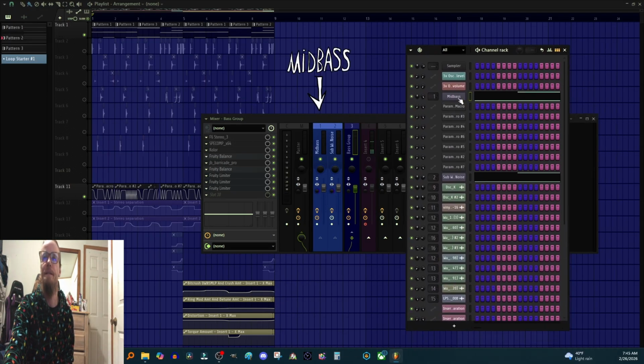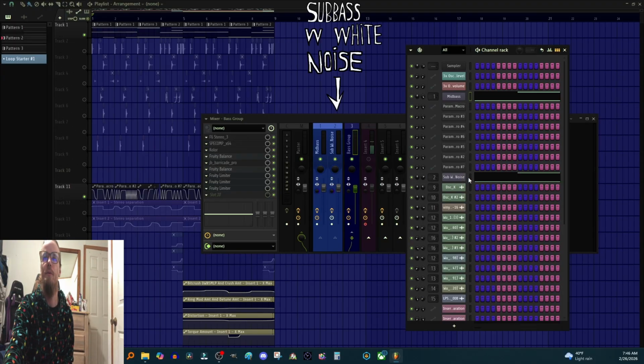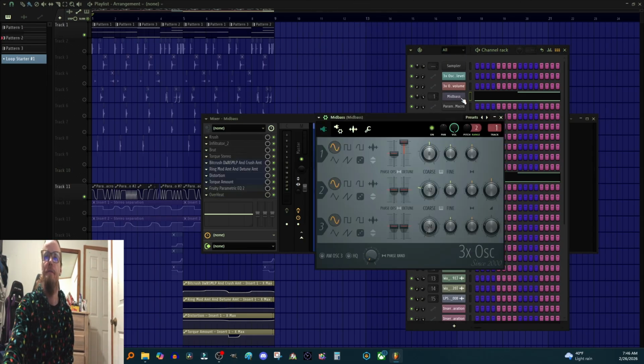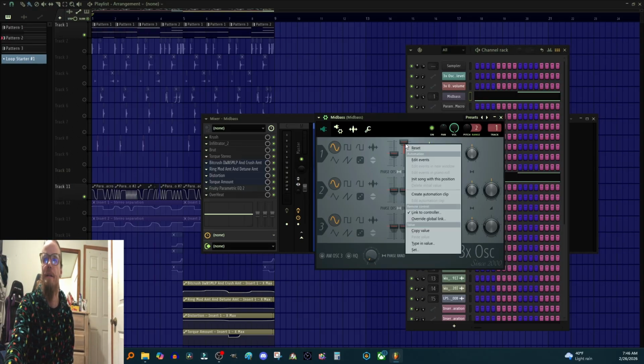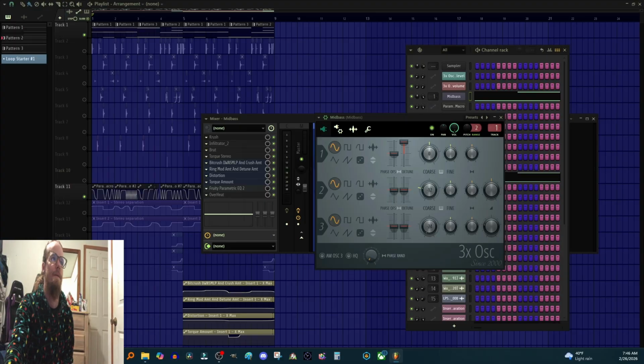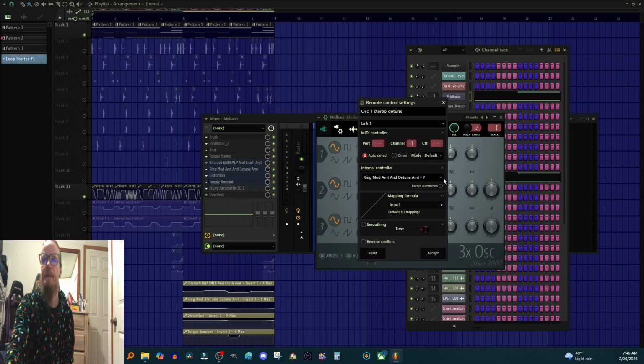So here we have a mid-bass right here, and we have a sub with white noise right here. Insert channel 1 and insert channel 2. Both are 3x Oscillator in FL Studio, Image-Line's 3x Oscillator. The first layer is a mid bass that's just one oscillator with a sine waveform. And the detune amount right here is linked to a controller. Right here, you can see that it is linked to a controller named ring mod amount and detune amount.